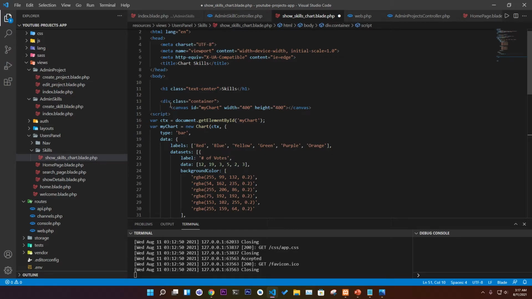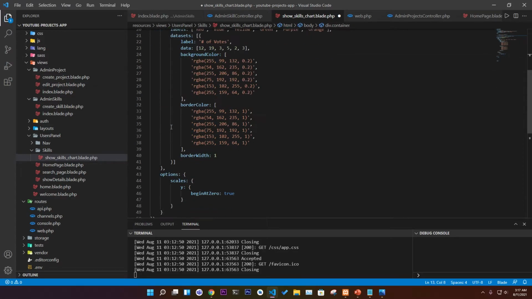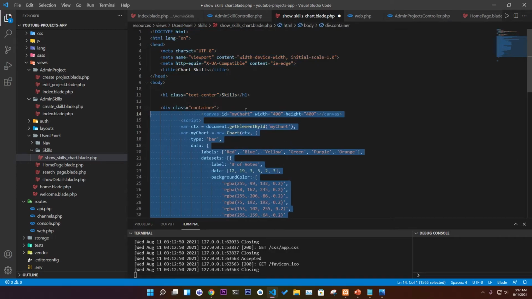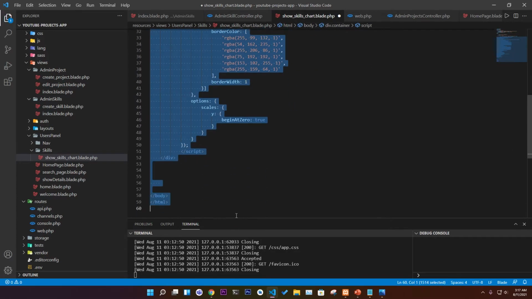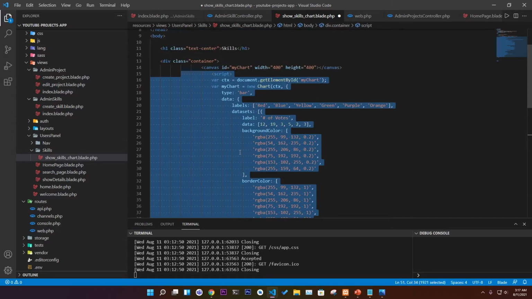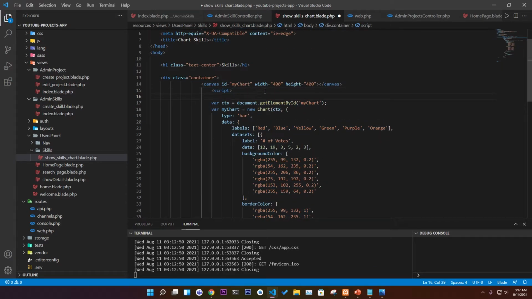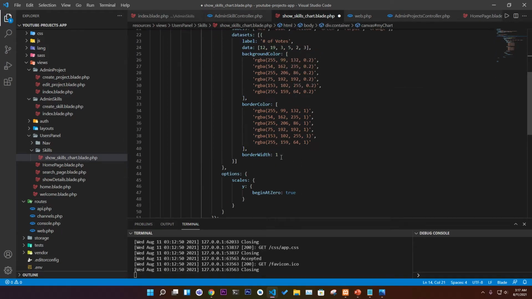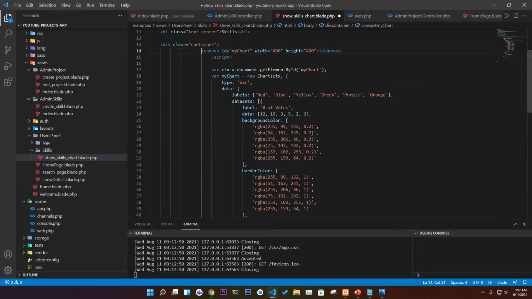So let me find the container. This is the container, okay, and these are all the scripts. So we have our canvas id, and this is our scripts. Okay, so this is our canvas, and you can use any background color, okay, and give it a background color of 1. I think it will look bold. Save it.